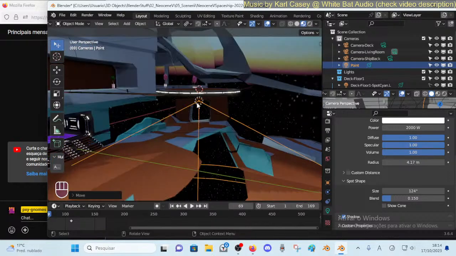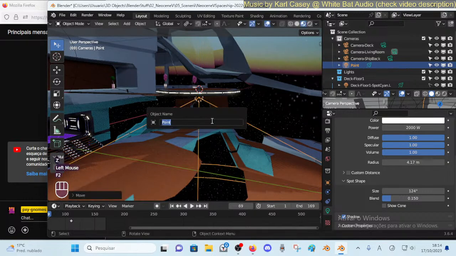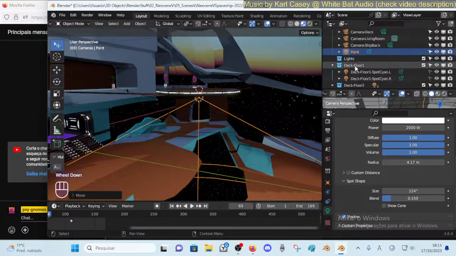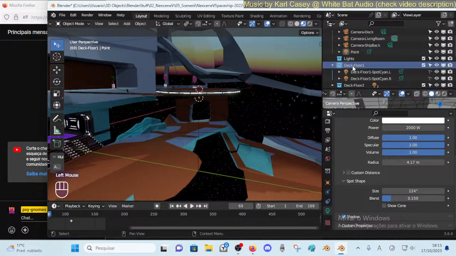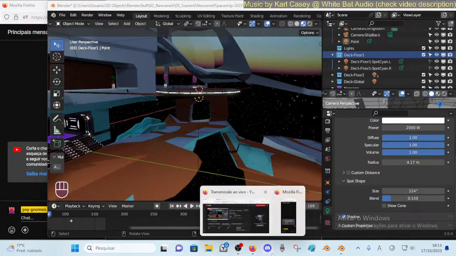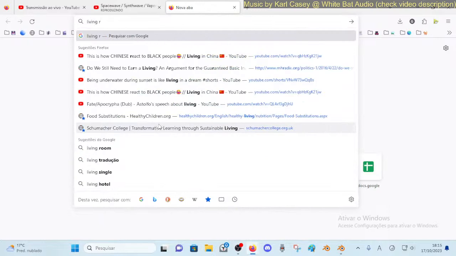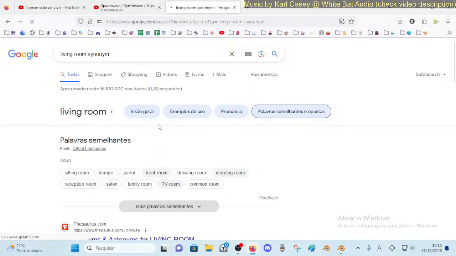Now this light is too strong, right? So we'll call that... it shouldn't be here, of course. So deck floor 1, no, deck. These names are even wrong, so this is not the name for living room. I want to change that because living room is something. Living room synonym. I know it's a short name.